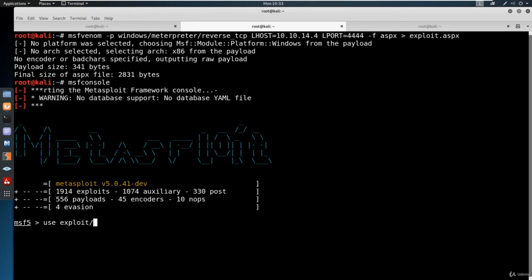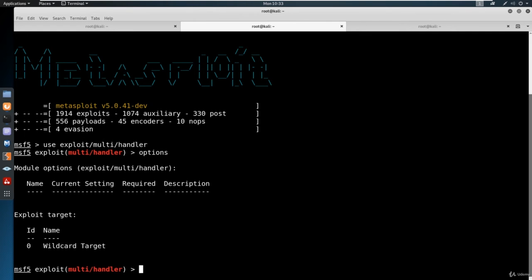So let's go ahead and we're going to use exploit multi-handler, sorry. And we're going to go ahead and say options. So what we're going to do is set the same payload that we just did. So we're going to set payload to Windows interpreter, and then reverse TCP. You should be able to tab it out.